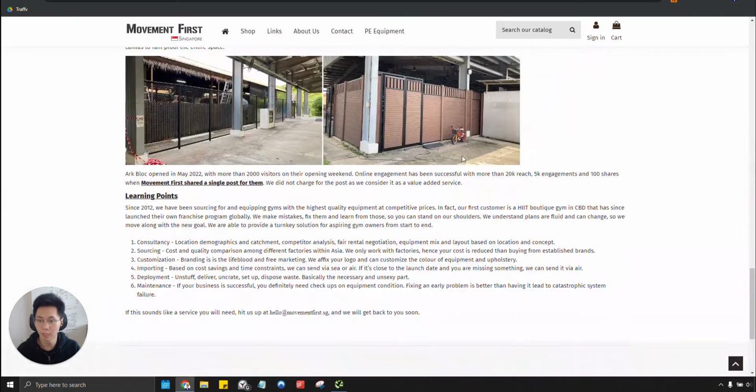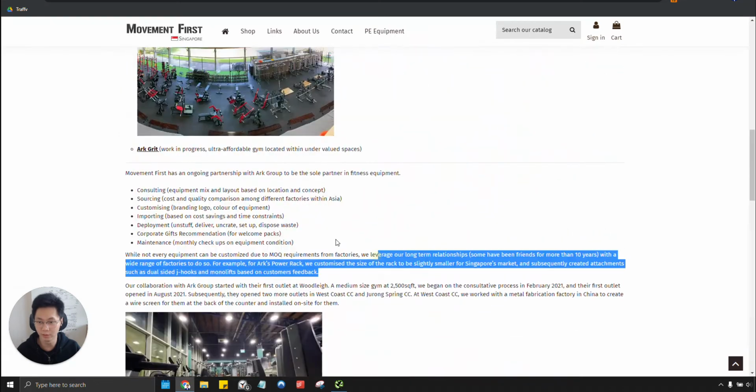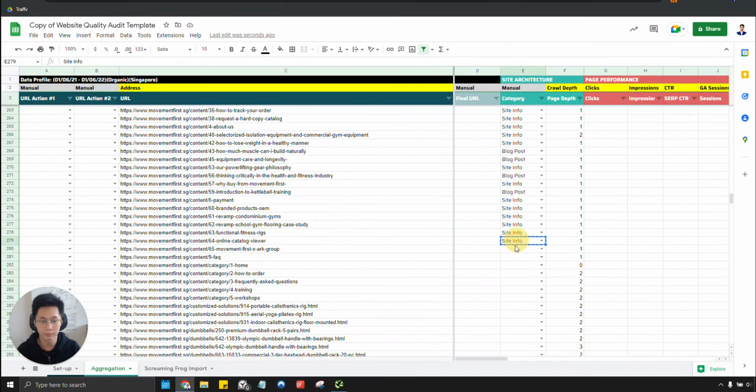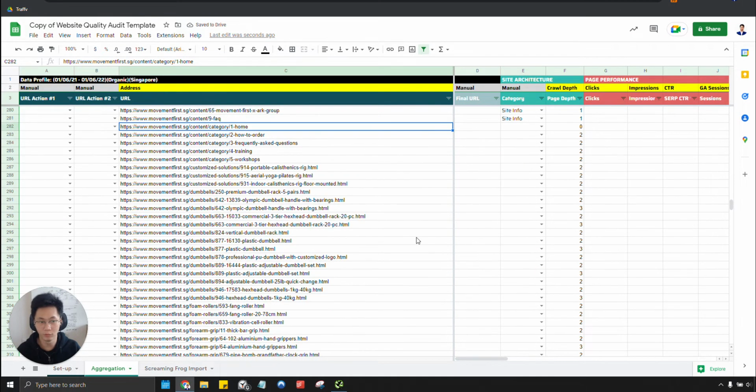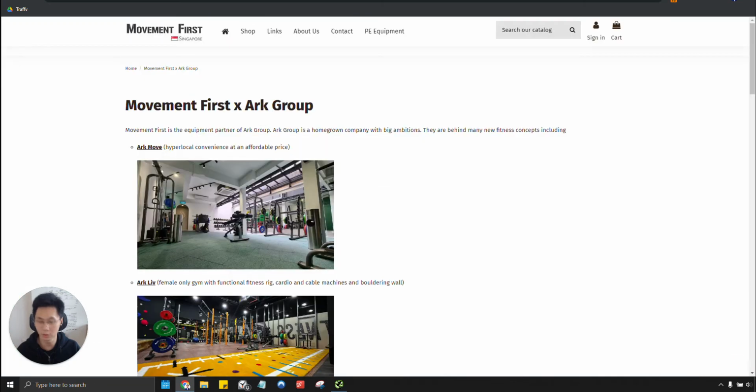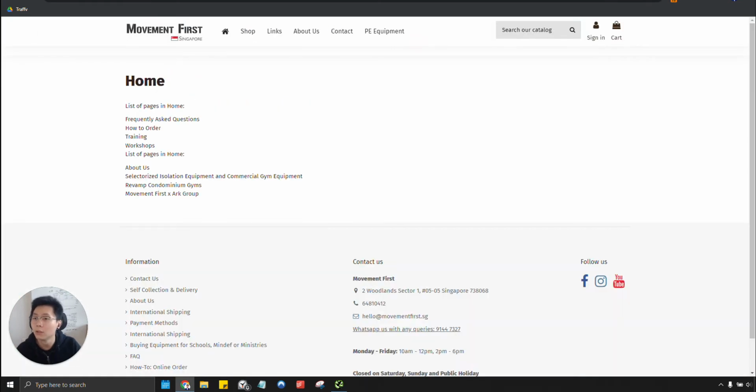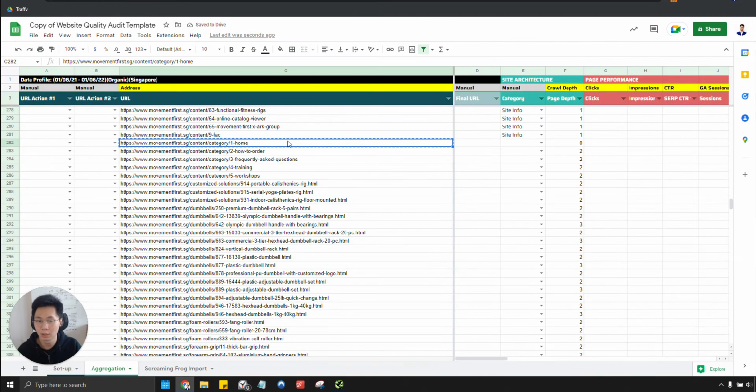So I'm going to be moving slightly faster, but the main gist of what I'm doing is still the same. FAQ. Okay, so now we have moved on to the other one. So let me see, what is this? List of pages in home. Okay, so I'm not sure what is going on here, but this page doesn't have to exist. But I'm going to list them down as site information. How to order, so all these will definitely be site information. No, this is a category page. This is a blog category.